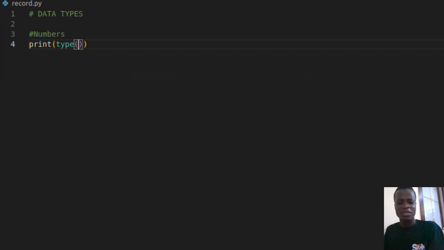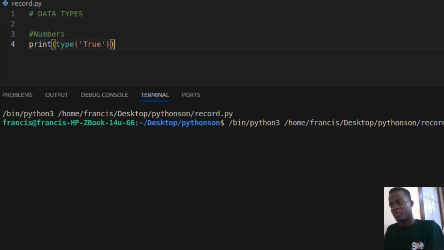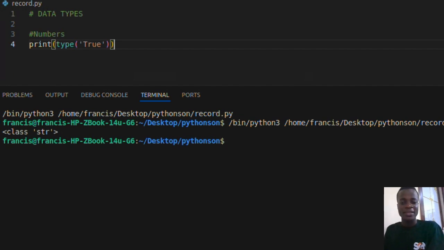Now I want to try something. What if I put the True within quotation marks? What do you think it will be? What will come? It's a str, meaning it's a string as well. You see that? So Python will recognize anything as a string whenever I put it in quotation marks. Whether the thing is a bool or whatever the data type is, whenever you put it in quotation marks, it changes automatically to string. That's how you communicate with the programming language.